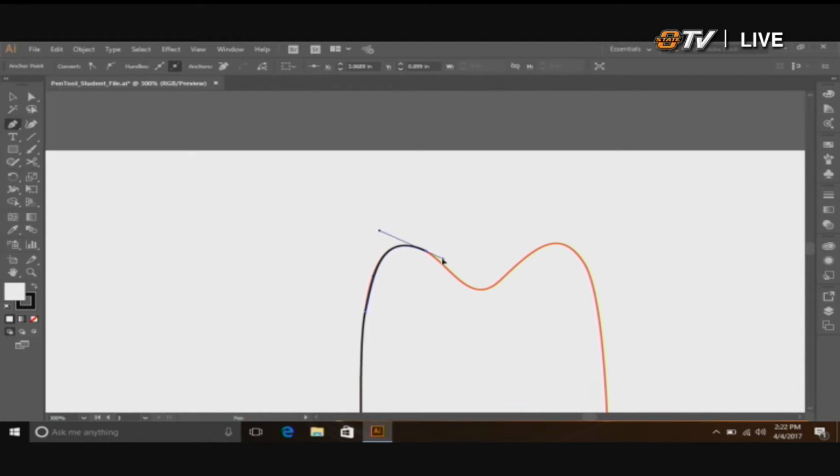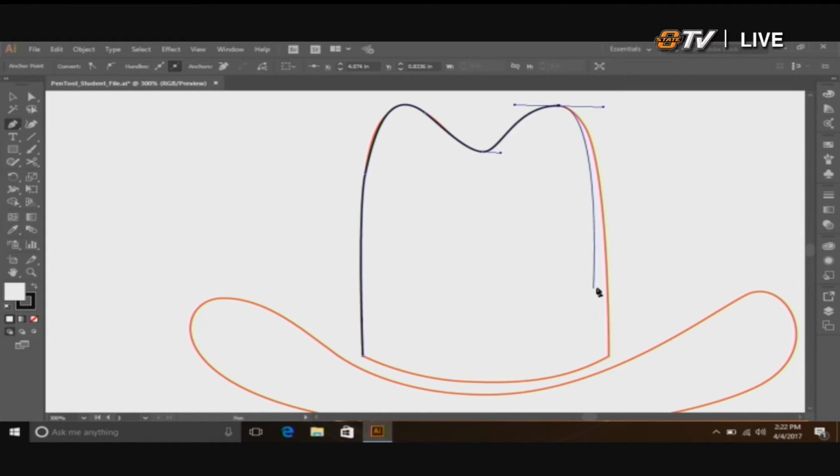And if you have trouble seeing a part of the path, you can always press Z for your zoom tool and just zoom in, or you can use Control plus and Control minus, and that allows you to zoom in on a part of the path that you may have trouble looking at.